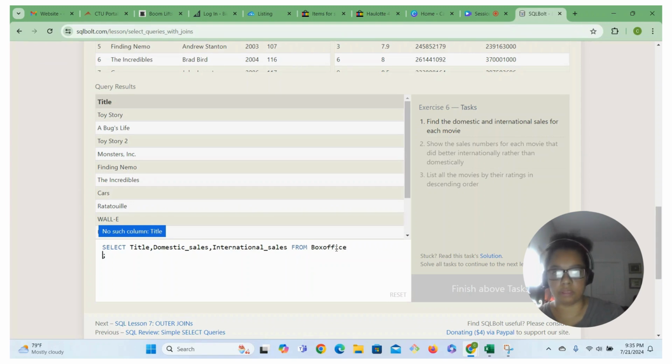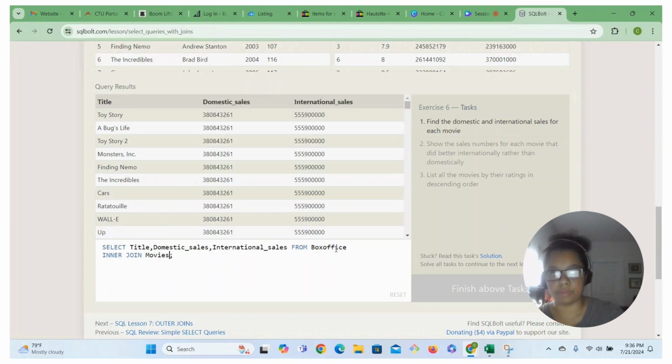And then it says finding domestic international sales for each movie. So once we got all that for each movie, then we're gonna do the inner join for movies. And we're bringing in then the movies. And then we are going to say on box office because we're also getting the ID.